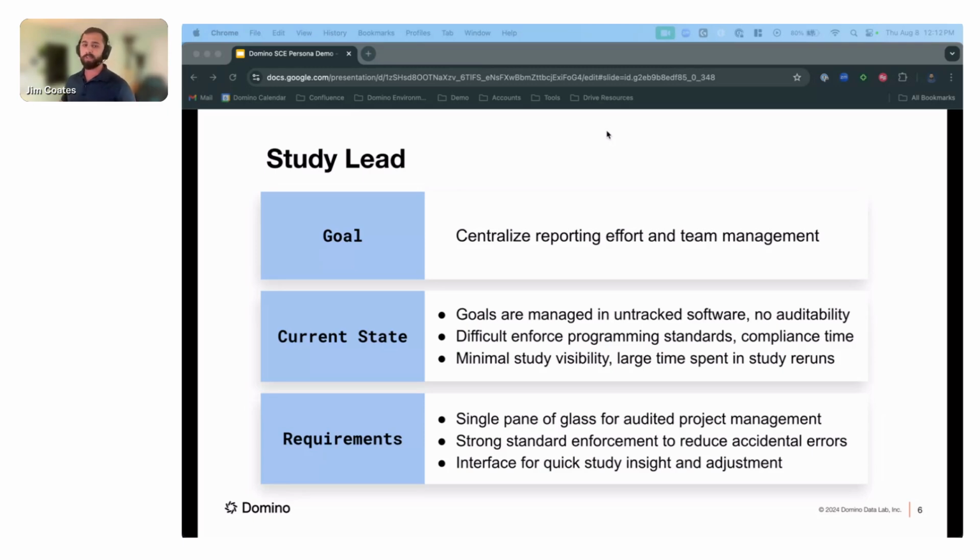A lot of times what we see with our customers is that goals tend to be managed in an untracked software, right? Something like where you're managing your deliverables in an Excel spreadsheet and it doesn't provide any auditability. It can be difficult to enforce programming standards from a study lead's perspective, so they end up spending a lot of their time worrying about compliance rather than on the activities that are best driving delivery. And additionally, there tends to be minimal study visibility.